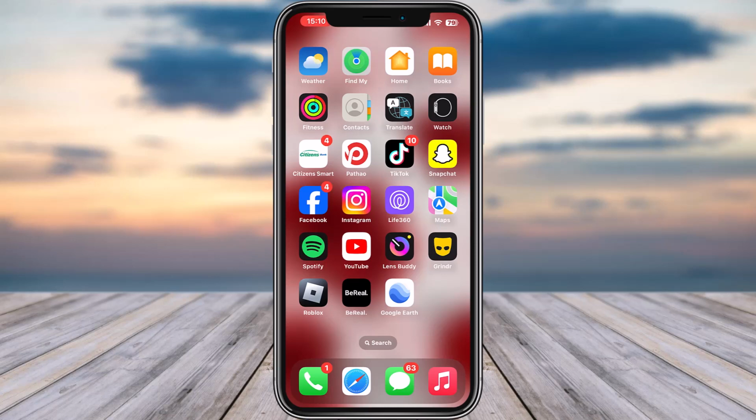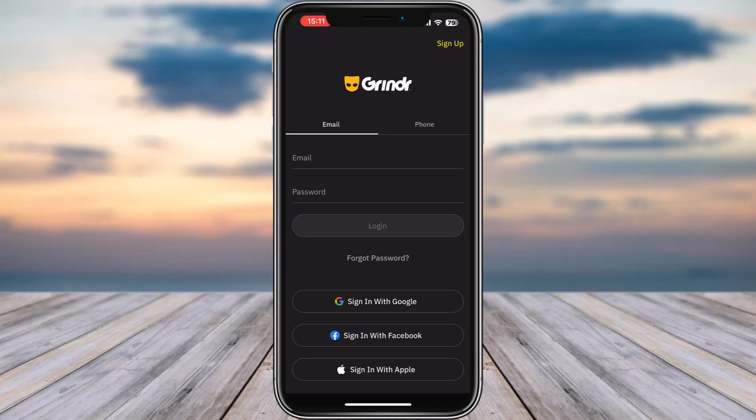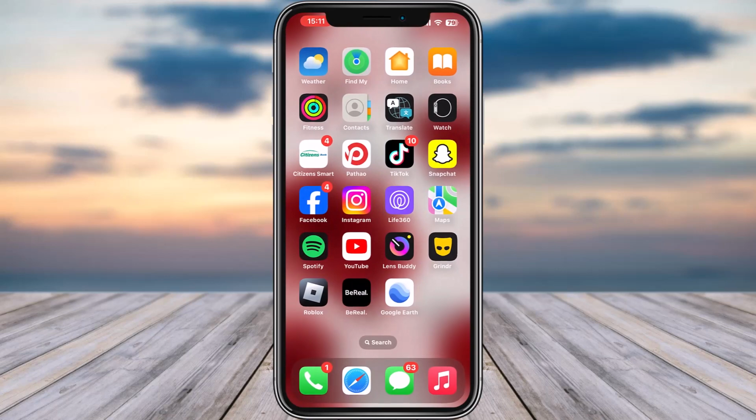So for that, the first thing you have to do is simply access your Grindr app on your phone. Afterwards, you can see we will have this kind of interface and we're trying to log in and register and we're not being able to.